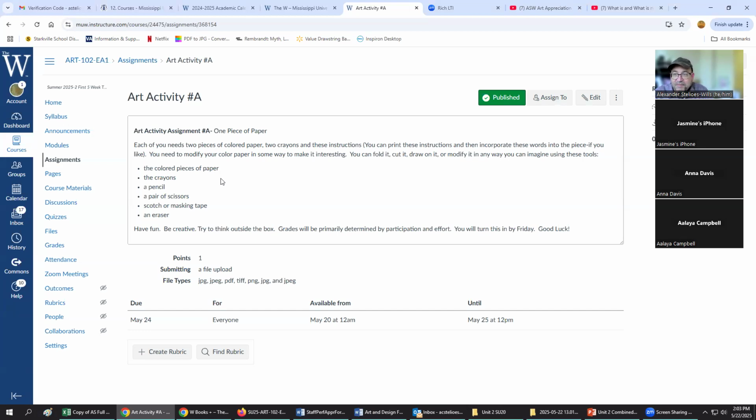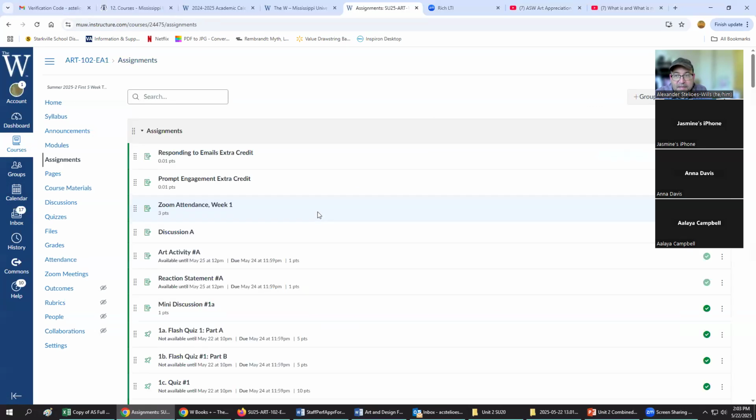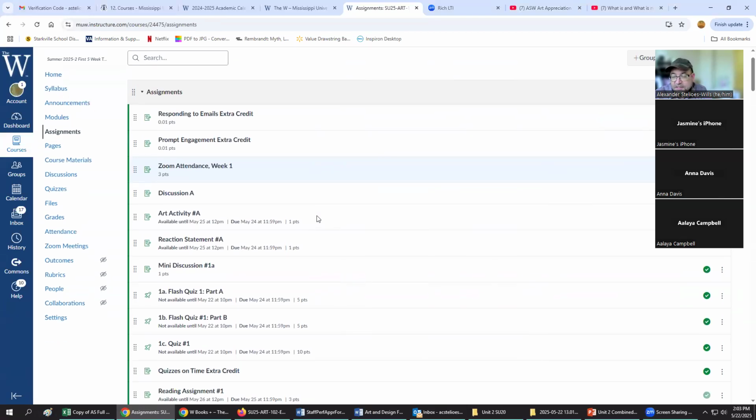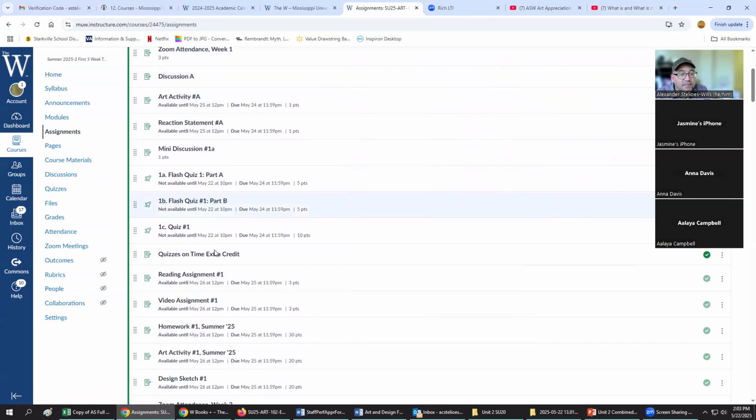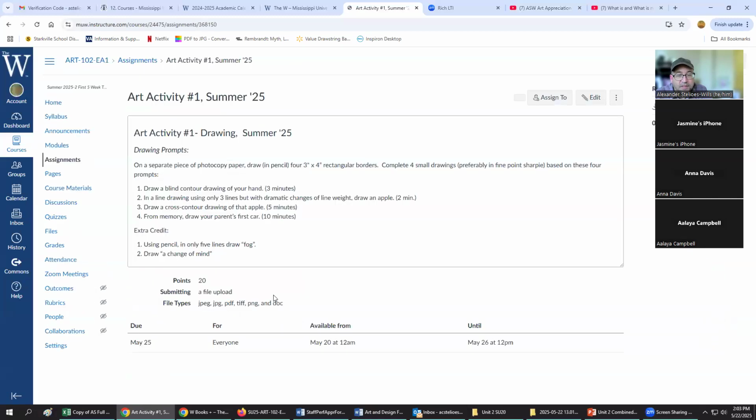A lot of people like to make the fortune tellers and then draw on them, and when you open them up, it has their definition of art on the inside. That's a very common approach. So that's the first art assignment. But after that, art assignment number one, let's go back to assignments for a second, is a little bit more based off of the content of the course. The first one is just do whatever, be creative, have fun. So art assignment one is right here, or art activity one.